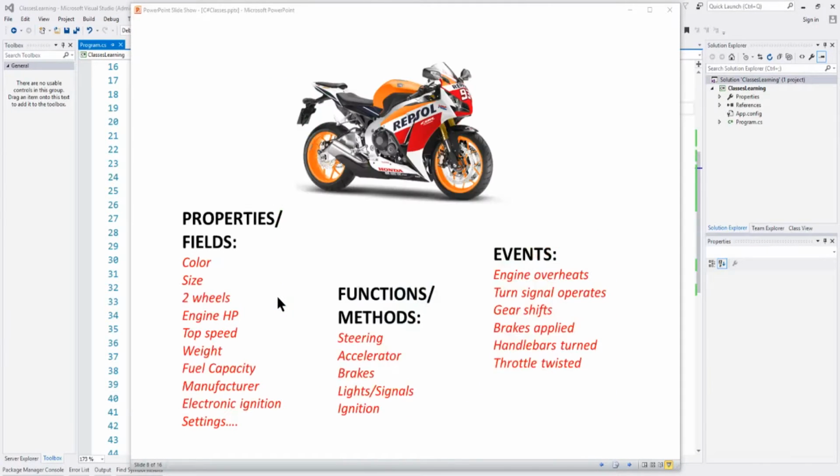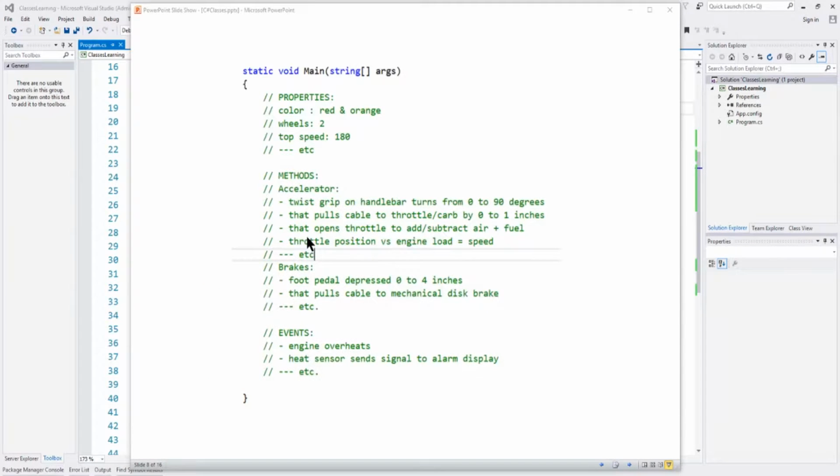So now that we've defined all of these categories and all of these types of things we need to describe this motorcycle, we can go into our C# code, into Visual Studio, and we can start listing out all of those things. Here I've got comments showing the properties, the methods, and the events that we just talked about. If you want to simulate the motorcycle in C#, you will start writing out the properties.